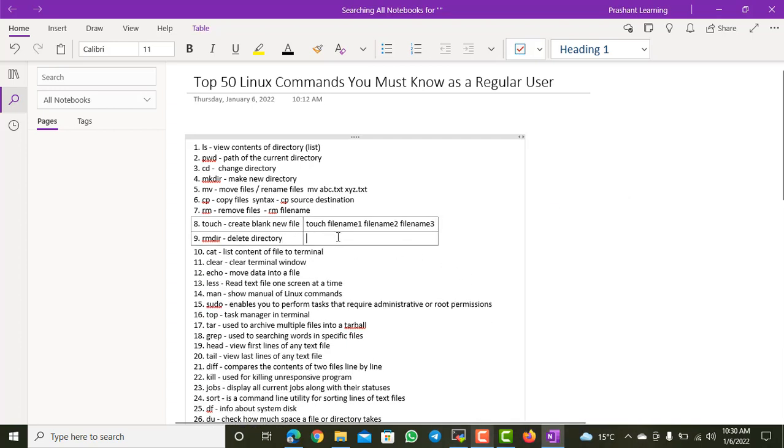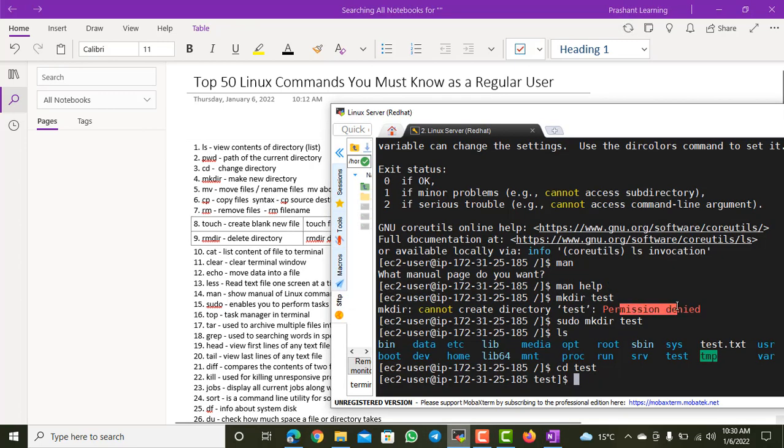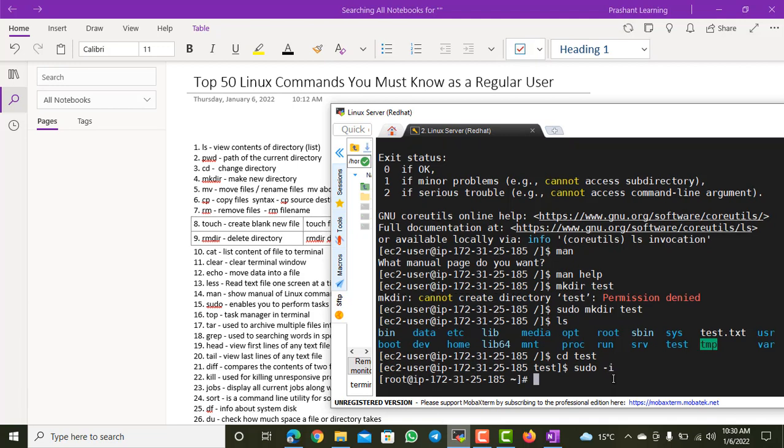rmdir, suppose you want to delete a directory: rmdir and directory name. Suppose you are getting access related issues like permission denied, so in AWS you need to use sudo before that, or you can become a root user by doing sudo -i. Now you become root user. So this way also it works.